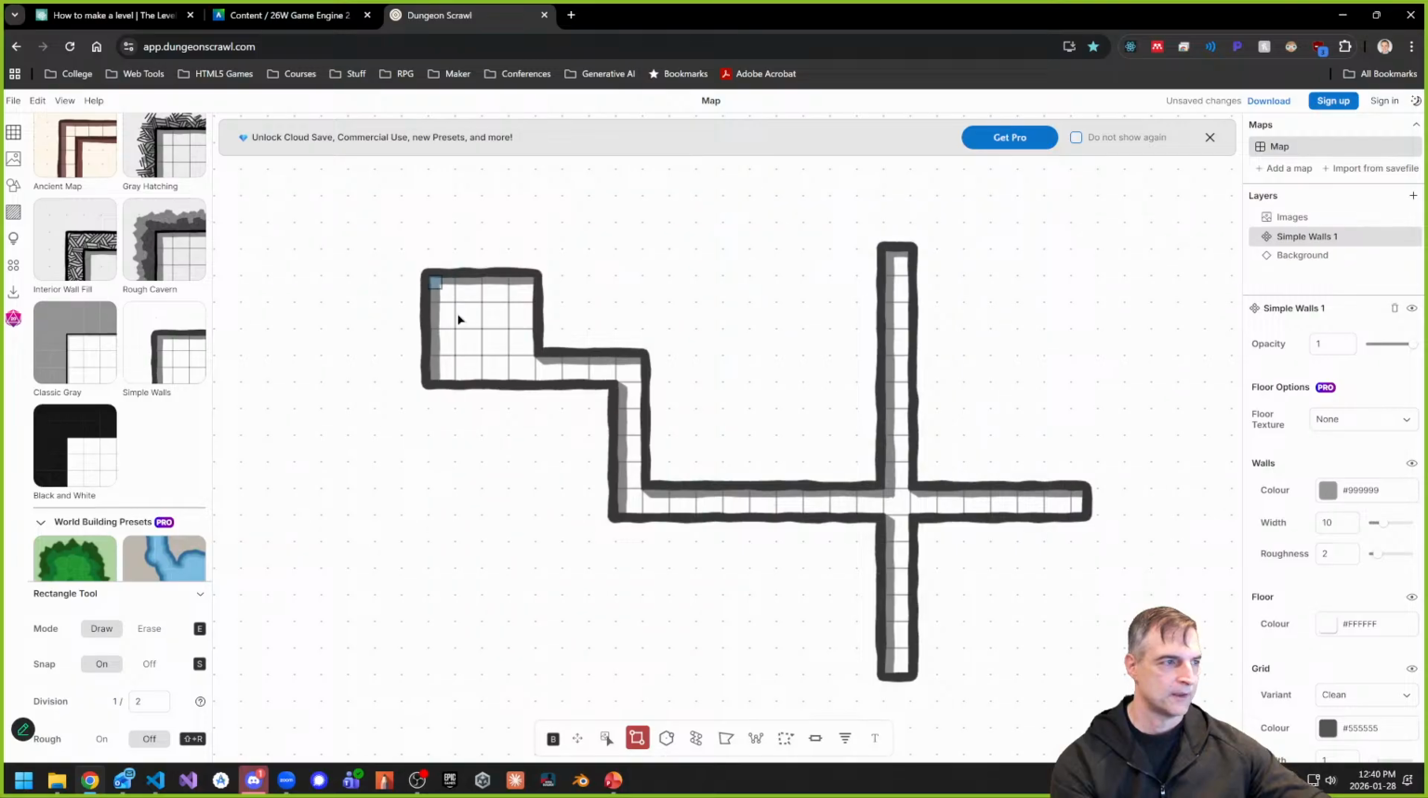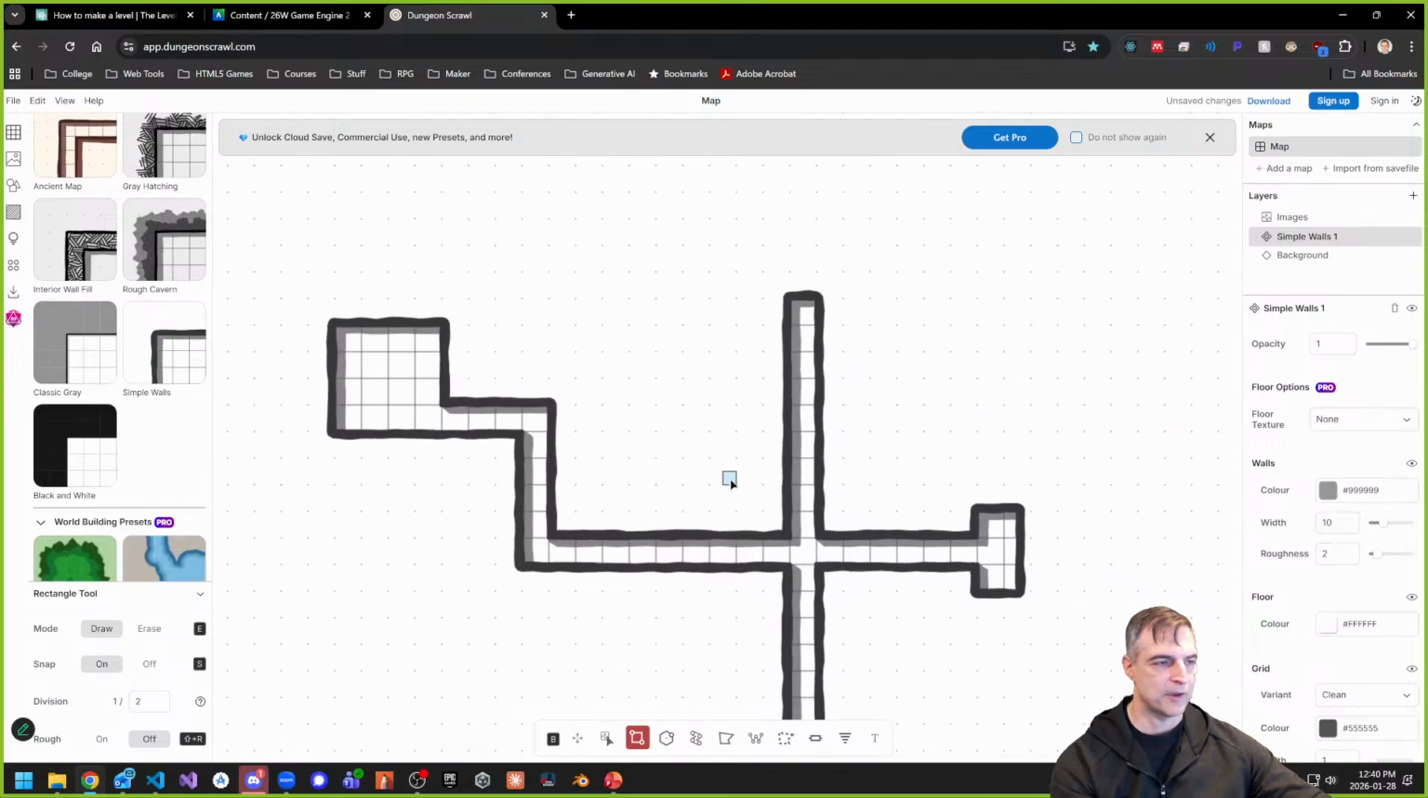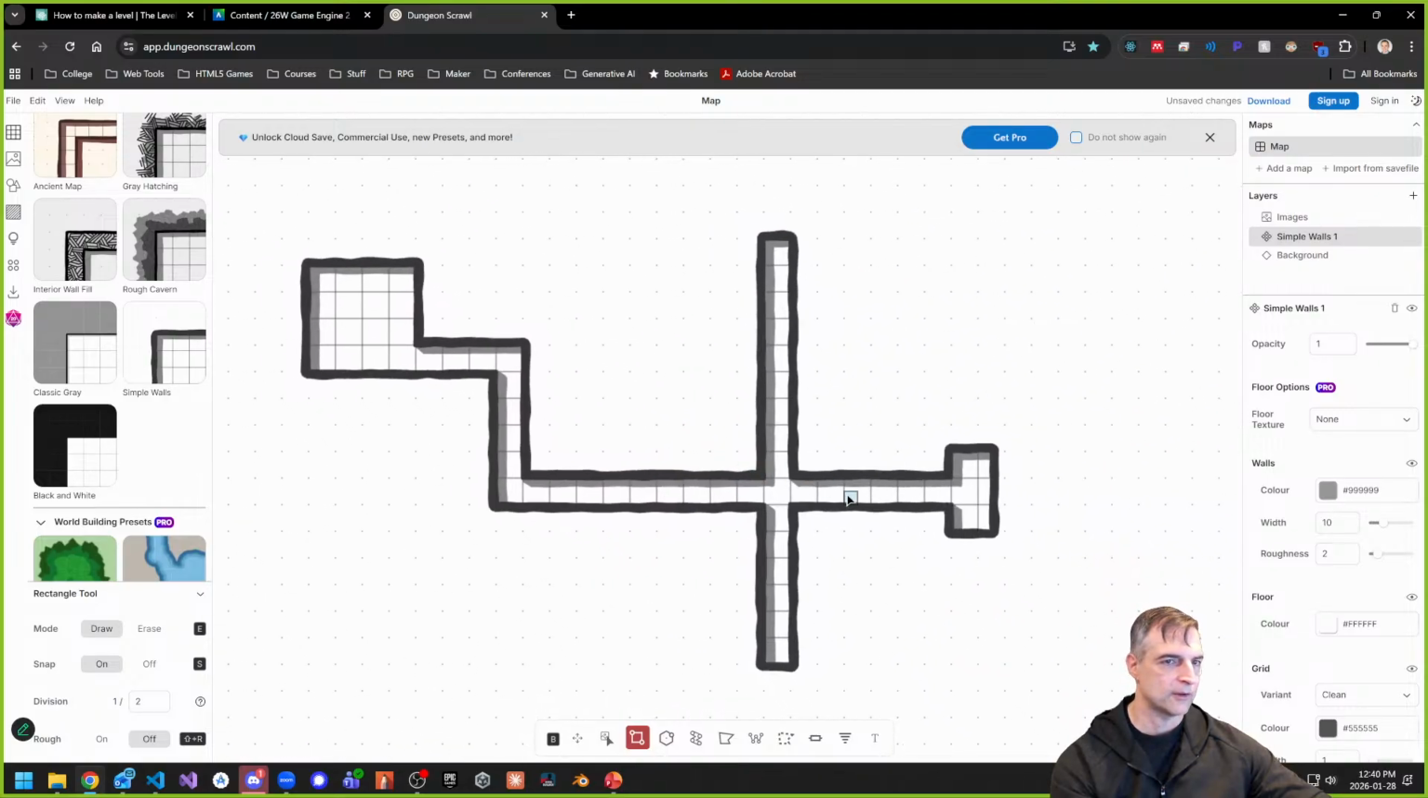So maybe this one, because deeper into the dungeon, if we enter here, maybe there's going to be some kind of larger entryway over here. And by the way, you can move things around by using your middle mouse wheel. Maybe this is going to be a bigger room, like a boss room or something like that. So you can expand it, you don't have to make it as small as you want. You can also change the size.